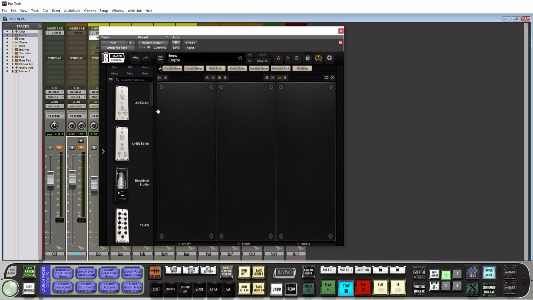And over here on your left-hand column, you have all the different modules that are available in this plugin. There are so many, and that's what makes this plugin so great. You have endless possibilities to work with. These modules are also broken down into folders based upon their type. So I can click on dynamics, and this is going to have all the compressors in here. EQ, there's some different EQs in here, and so forth.